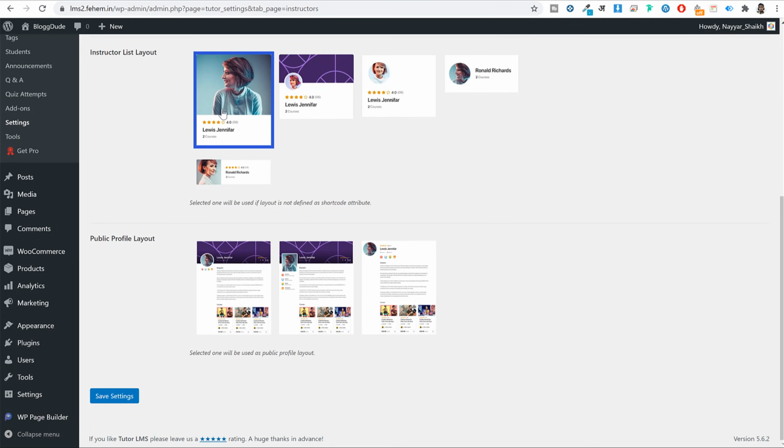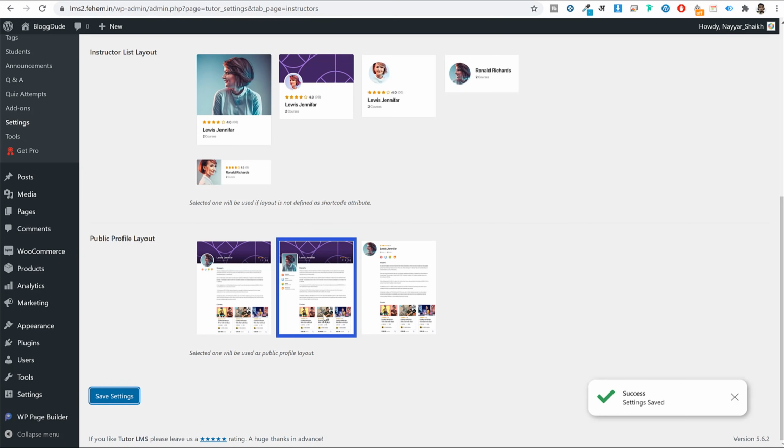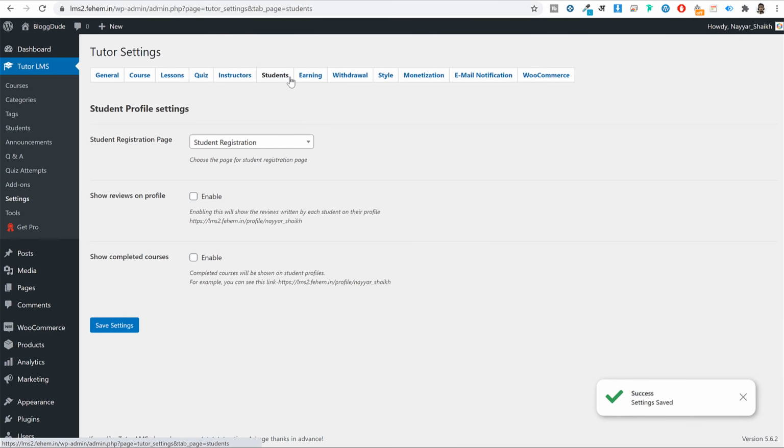And whatever style you want. So for instructor list style, I want this one, and for public profile style, I want this middle one, and after that click on save settings. Now students, this is the student registration page, and I also want to enable reviews and show completed courses.